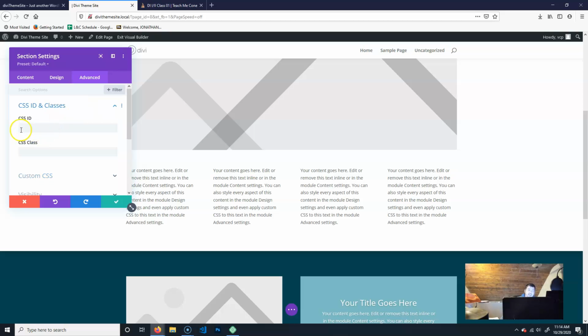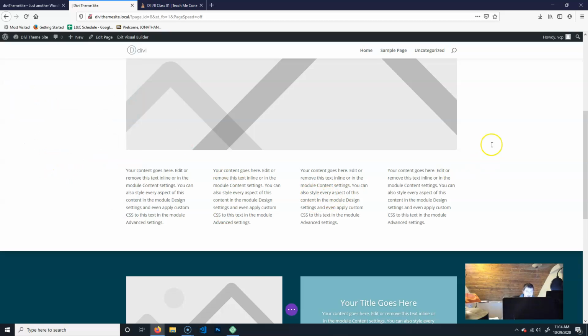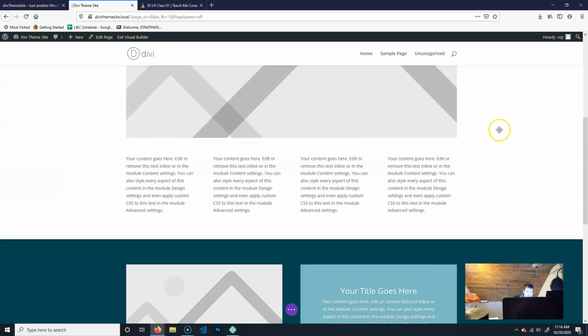Now, if you wanted to add a CSS class or ID, I think that would be fine, because then what you could do is either use a child theme or use the Divi section where you could write your CSS in the theme settings in the dashboard. You could use that, but I would not write the custom CSS directly in there. Okay, and then you can see there's these other aspects as well. Okay, so scroll effects. Yeah. Okay, so we'll say okay. So that looks a little bit better.